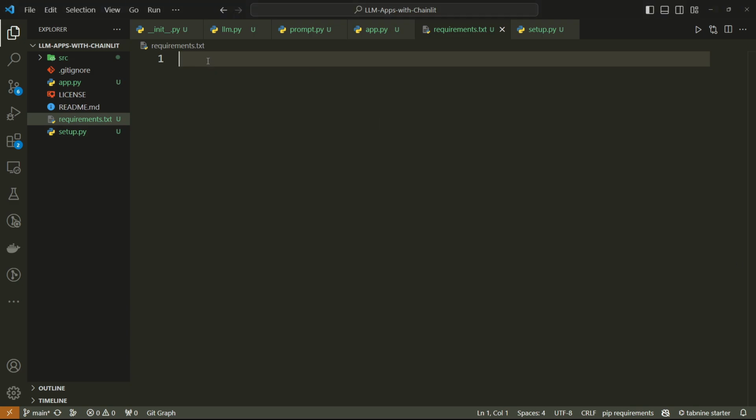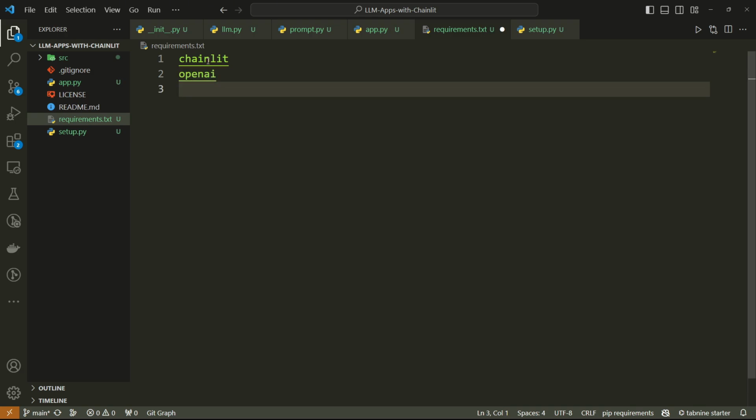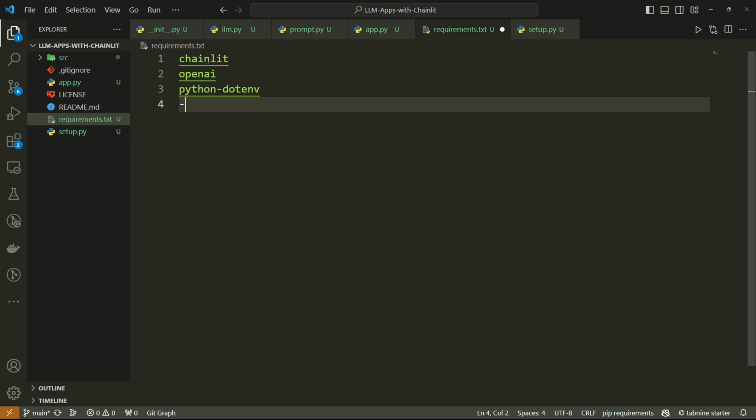So the first requirement, I need something called Chainlit. This is the package you need to install. Then I need something called OpenAI. Then I need something called python-dotenv. I think you know why we need this .env, because I'll be keeping my OpenAI credential inside this .env file, and using python-dotenv I will read that. Then I also need -e . because of this setup.py.